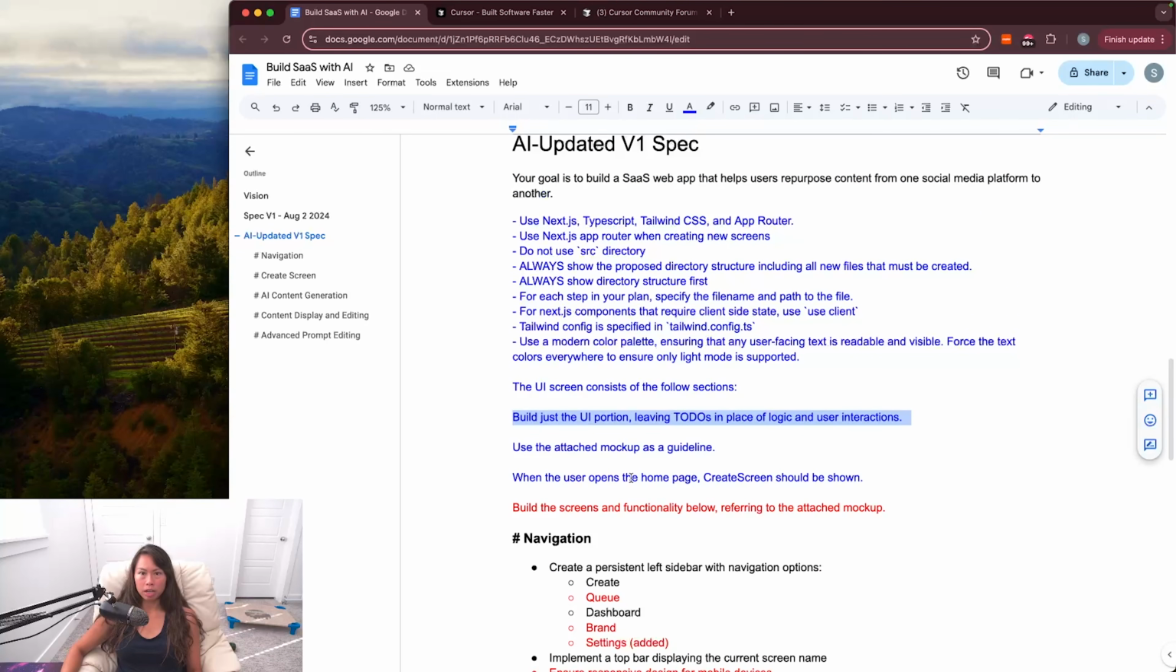I want to talk a little bit about this. So typically, if you're building out an MVP, you typically want to think about the data model first. So like, how is your database going to be structured, and then think about the UI screens, and then last think about the logic and user interactions. Since for our V1 we won't have a database yet, we're just going to build the UI portion first and then leave to-dos. So this is like a comment that reminds you to implement this stuff later. After the UI, we're going to build the logic, user interactions, and workflows.